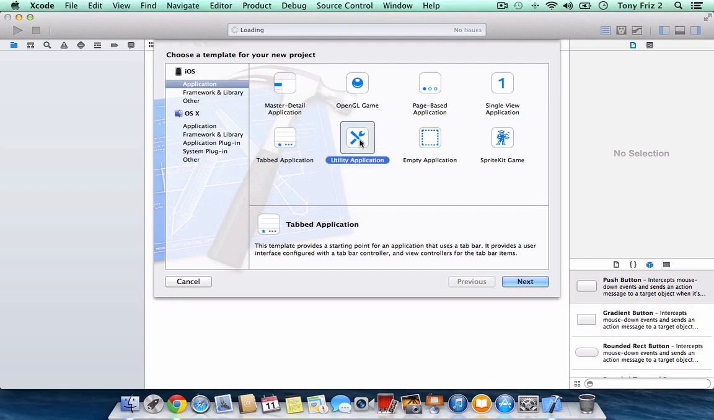Another example is a utility application. A utility application, as Apple calls it, is an app with two views. The first view provides the user with some very specific function, and the back view, usually presented by a flip animation, provides the user with some settings. A good example of this is the weather application that comes with every iPhone.